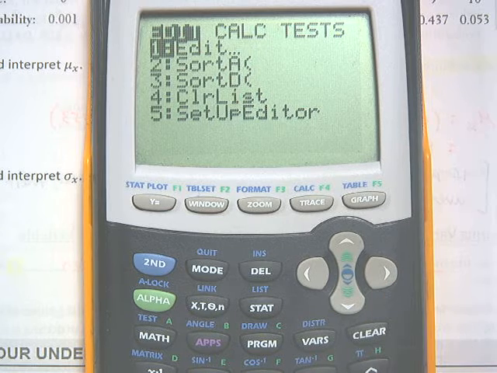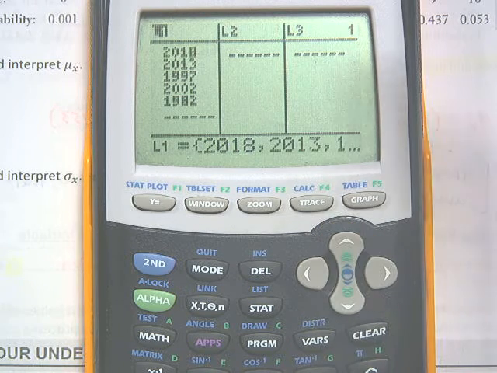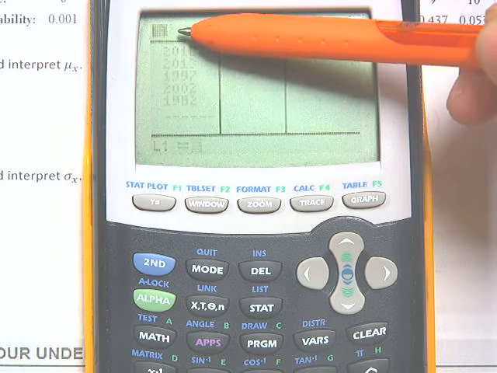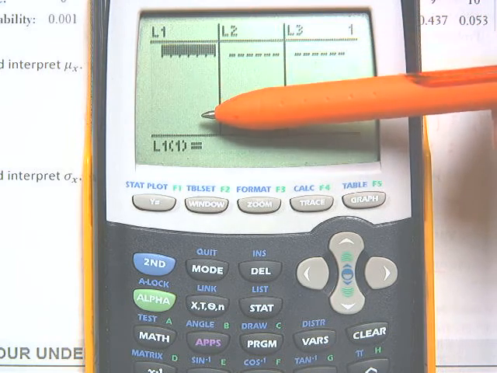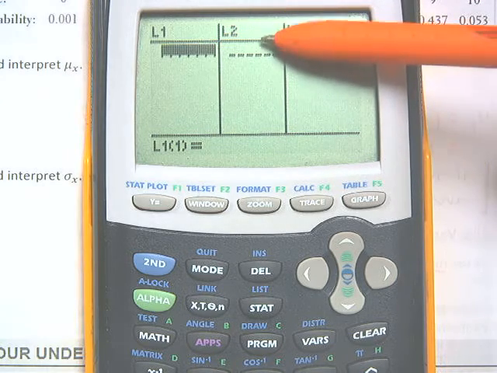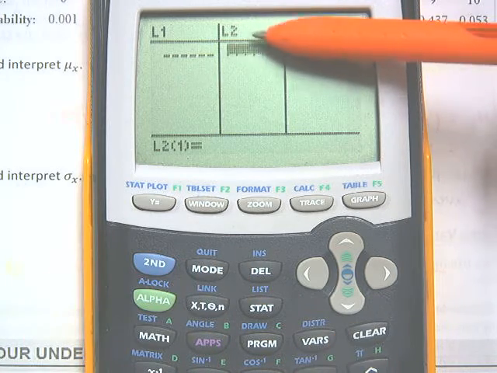Okay. Edit. More than likely, you've got some stuff in these lists from the student that had this calculator before you that you need to clear out. So if you will arrow up to list 1 and have it highlighted and hit clear enter, it'll clear out the whole list. So you don't have to go one at a time and delete, delete, delete. If you have stuff in list 2, go up and highlight list 2 and hit clear enter and have a blank slate.